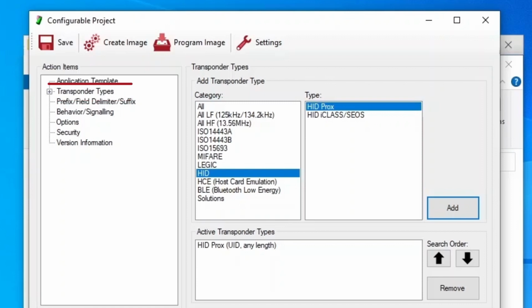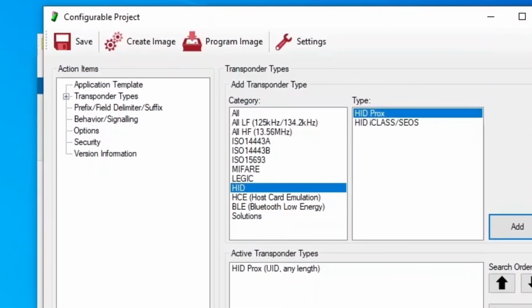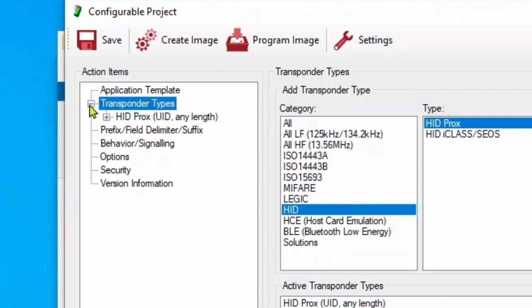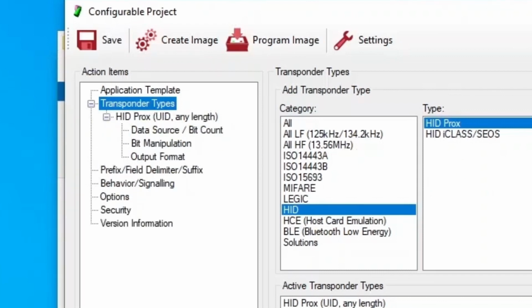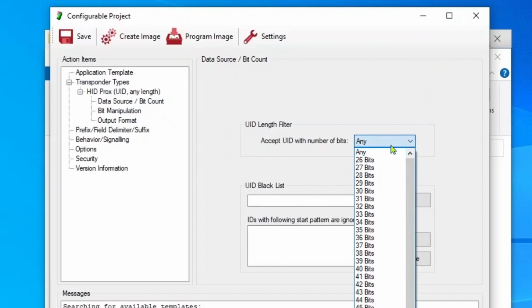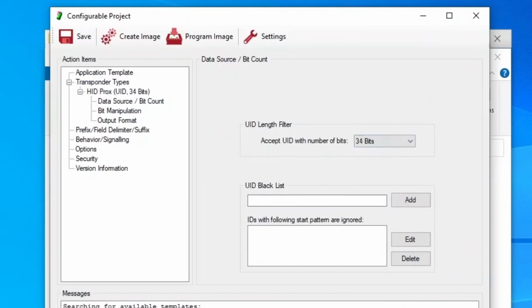Note the plus sign next to the RFID types in the Action Items list. Expanding the plus sign will display all of the selected RFID cards chosen. Now click the plus sign to expand the selection and any plus signs under the expanded menu. For our single RFID card selection, which is an HID Prox card, click on the Data Source Bit Count menu. Now click on the pull-down menu for the UID length filter and select the bit length of 34 bits that matches our card bit length.